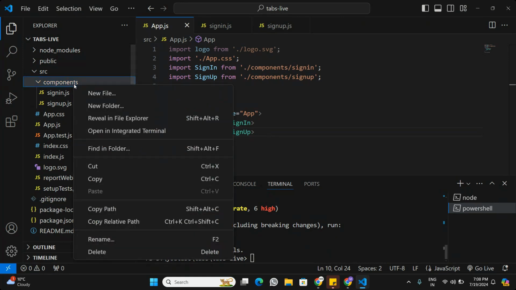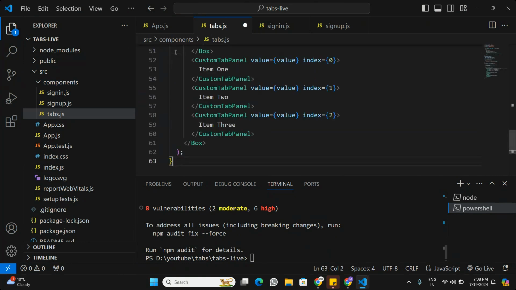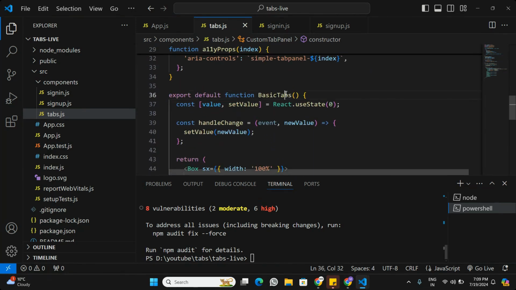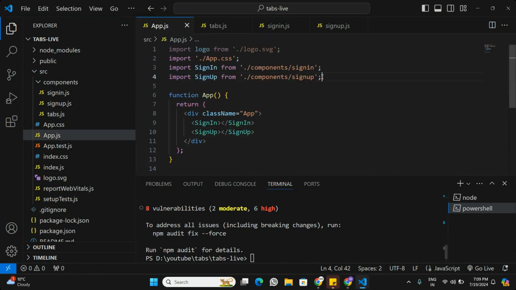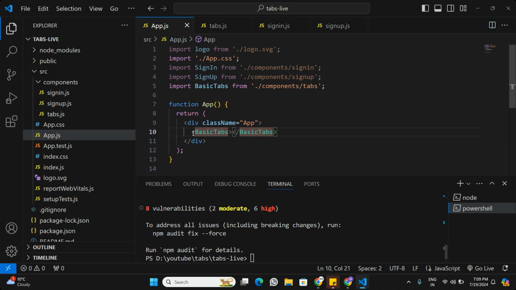Here under the components, I can create a new file that is going to be tabs.js, and under tabs.js, I'm just going to place my tabs component here. So we have a new component that is called basic tabs under our components folder, which is coming from Material UI. Let's actually have a look at how this basic tabs component is looking in our application. For that, I have to go to app.js and import basic tabs from the tabs component. And here under the application, I'm just going to remove my sign in and sign up components for now, and I'm just going to place my basic tabs component. Let's go to the browser and see how this tabs component is looking.